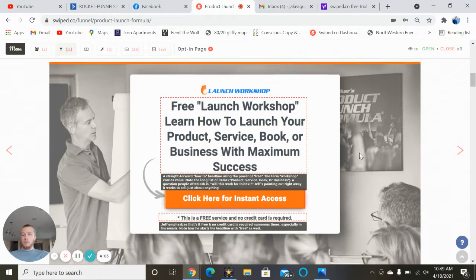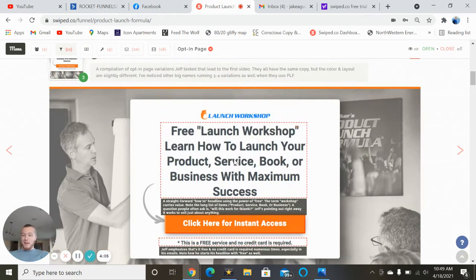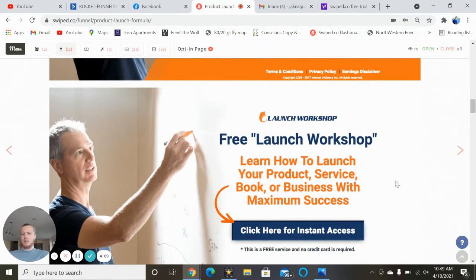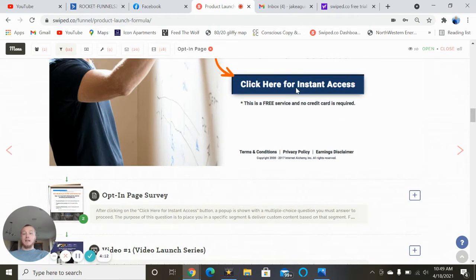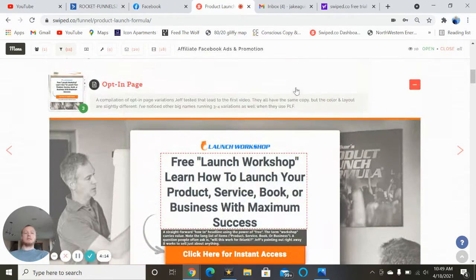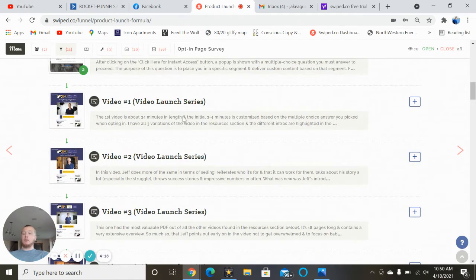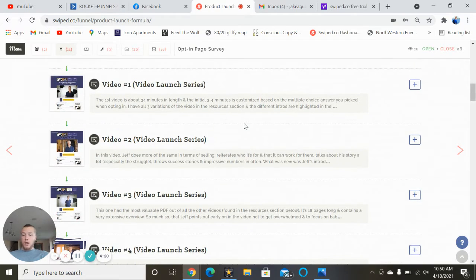Okay, what is Jeff doing for his opt-in page? I've seen this opt-in page. It's been promoted to me before. So you can look at how it looks, what the layout is on the funnel side, and then the copy and what he's doing with the buttons and everything. All right, so you look at the opt-in page, and then you can start going down. Jeff has this beautiful thing called the Product Launch Formula.